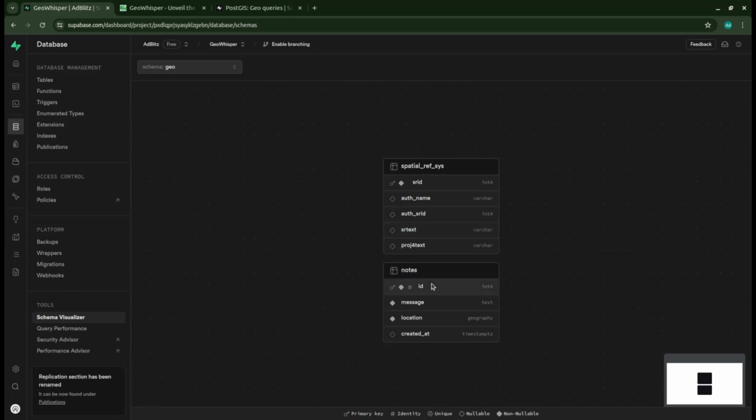This is the notes table, and the ID is a normal integer primary key. Then we have a message to store the text that the user types in, and then we have a location, which is of type geography. This is not a native type, I will explain about it. And then we have created_at, which is timestamp with time zone, timestamptz.